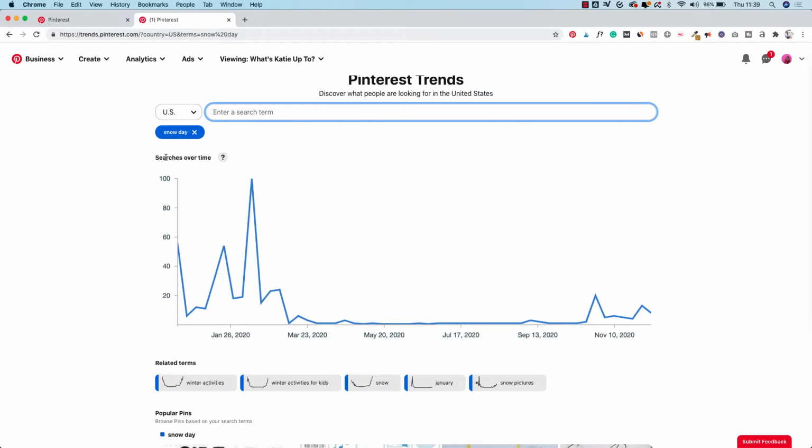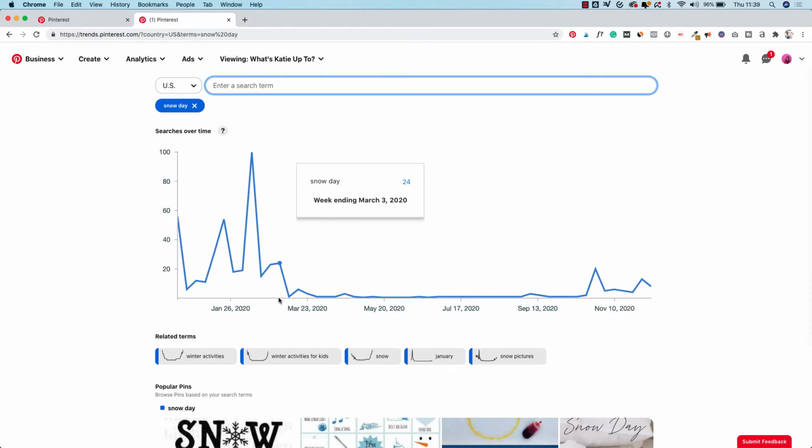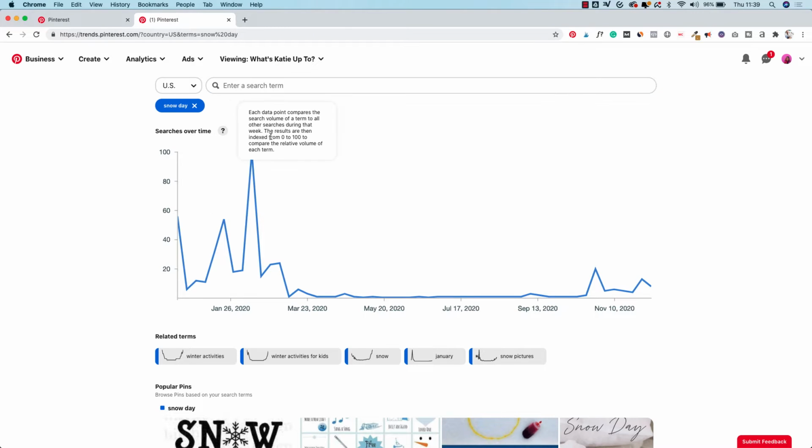So this is searches over time for this keyword. So you can see that basically from spring to late September, there's not really people looking for this keyword, right? So you will see very few people looking for this. And by the way, this number here is not one person looking for this. This is an index number. So it's a relative volume of search terms.